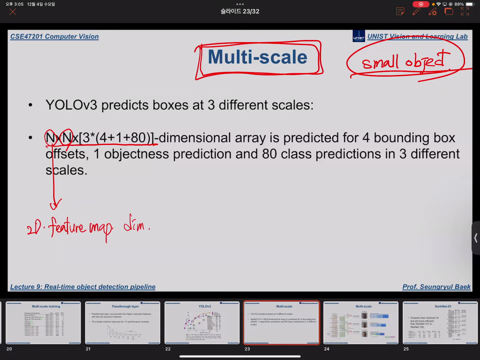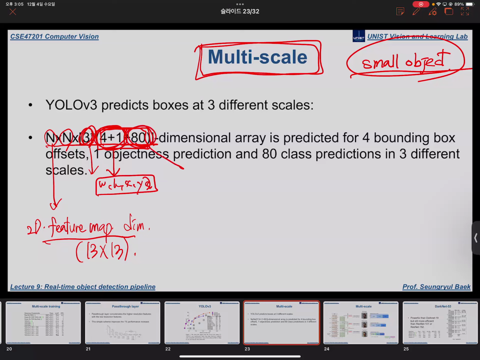Dimension. Previously, it was 13 by 13 in YOLO version 2. And we estimated 5 bounding boxes before, but here we will estimate three bounding boxes for each pixel in the 2D feature map. And that will actually have this dimensional information. So 5, that is the width, height, center x and y, and confidence. So that's the 5-dimensional vector here. And 80, that's the number of classes.